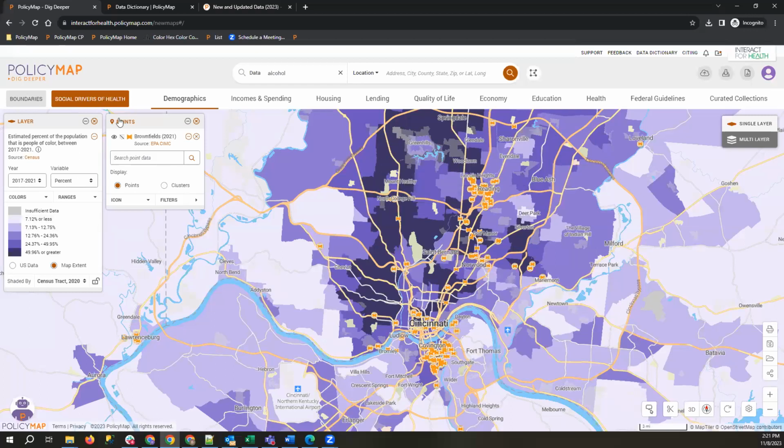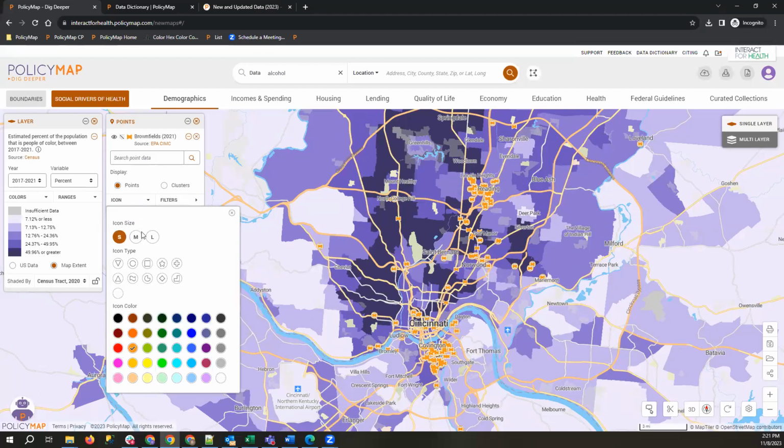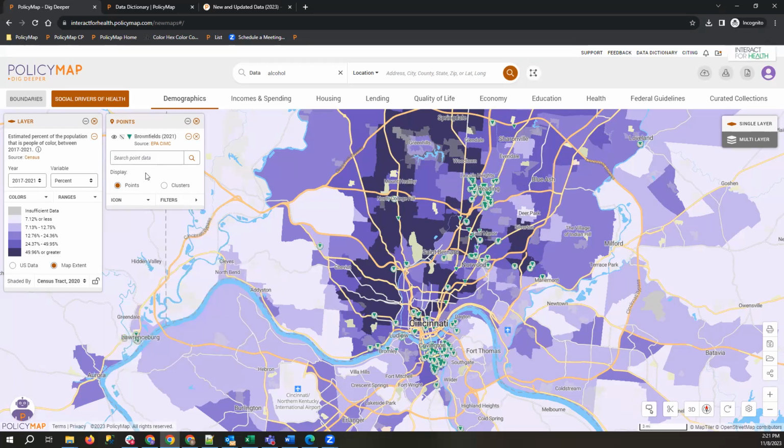So over in the point legend, you can change the point icon, shape, size, and color. So if you wanted to use upside down triangles, for example, or change the color to something different, you can do that. The source will be listed here. This would link to our data dictionary for that particular point data set.